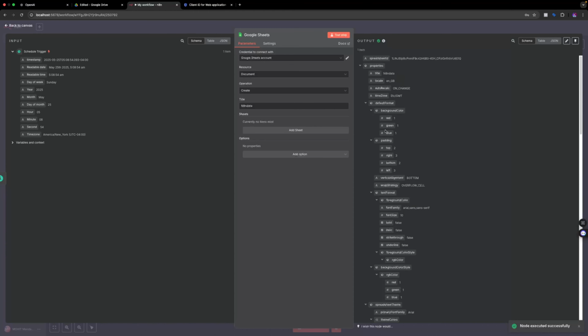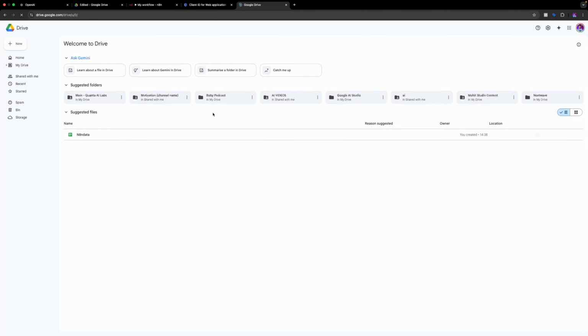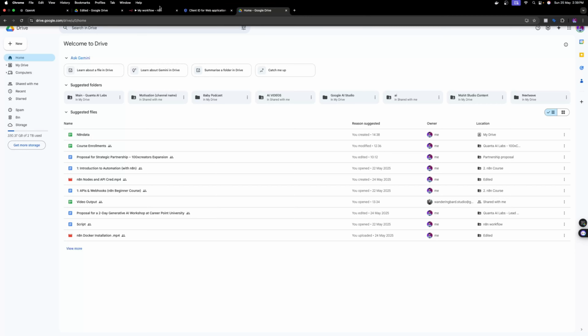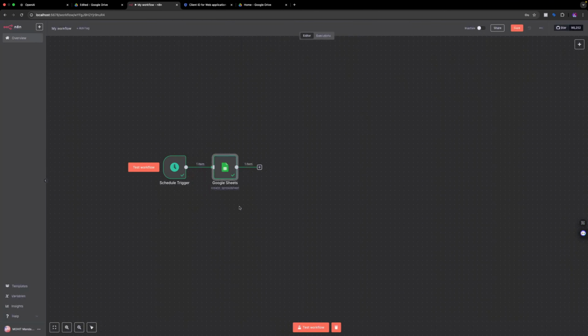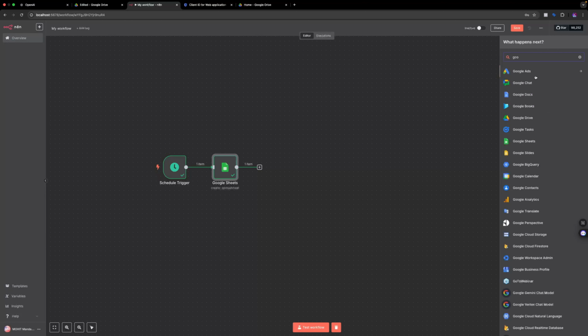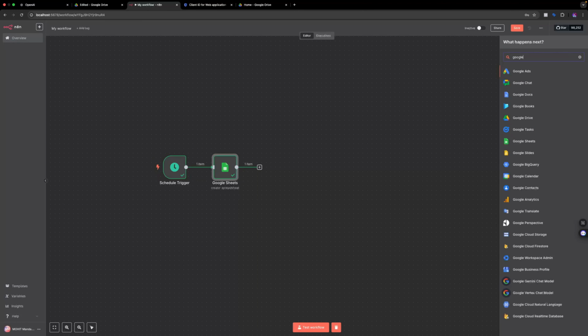So here we see our Google Sheet. If we go on the drive here, the n8n data, we created this Google Sheet here. So this way you can use any Google product, for example Google Drive also. Now let's click on Google Drive.